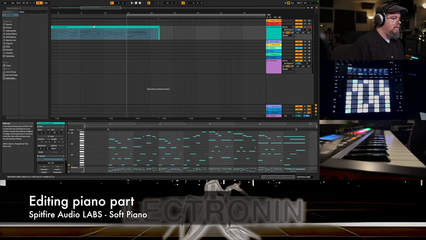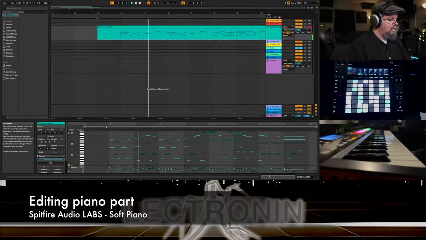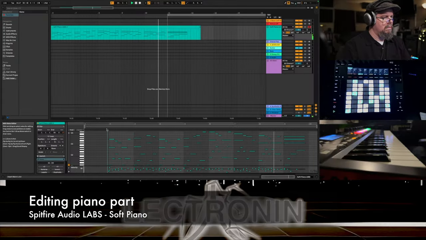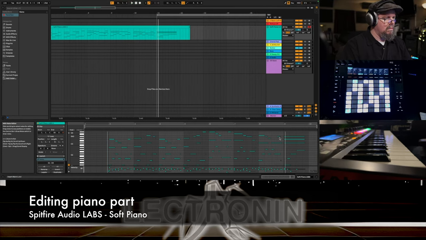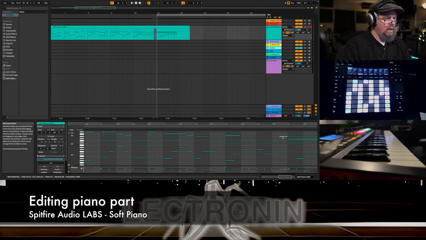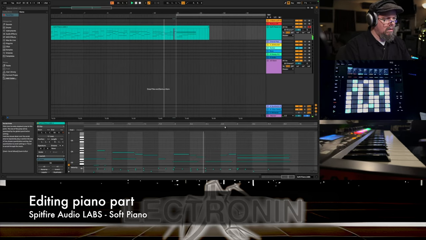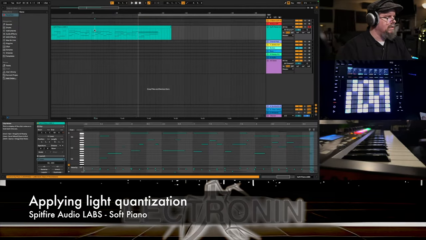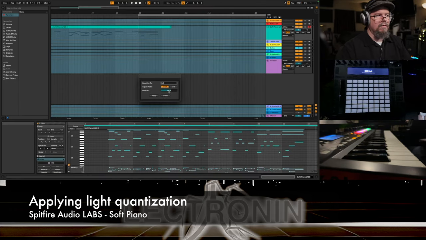Fix a couple of things here in the file. I don't think I want that bass note right there. I want this A here to be B flat, so let's move that there. I think I'll apply some light quantization to this. It was 8th notes for quantizing. I had it at 60%. Sorry. Bring it down to about, try 42.